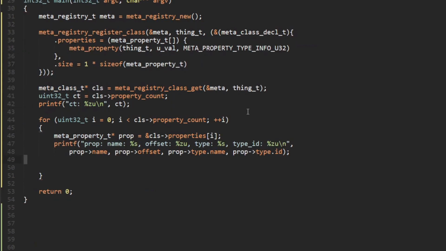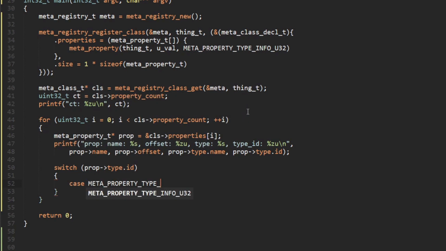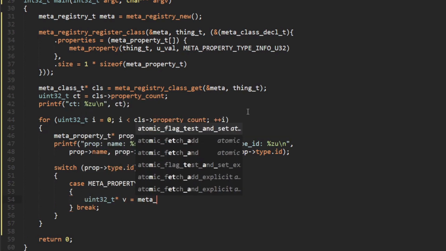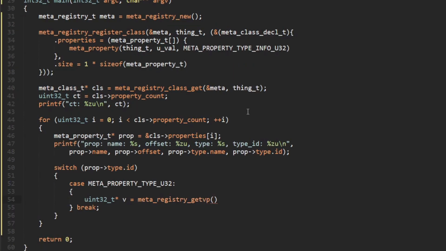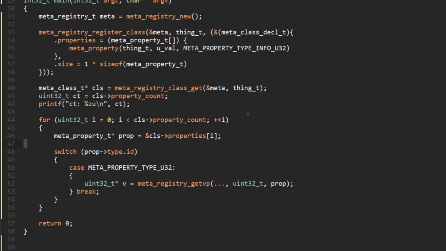So now what we should be able to do, now that we have the properties information, is this: I told you earlier that we're going to be using switch statements. This is where that's going to come in handy. We should be able to grab the properties type ID and then do a switch on that in order to get certain information. If we do a meta property type u32, we should be able to get a uint32 value using, not meet, that function. Was it meta registry? Meta registry. And right now we do not have an instance of an object, so we're going to have to fill that out, but we're interested in a uint32 value at this particular property that we have cached off.